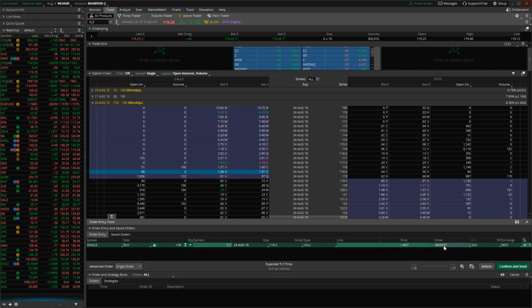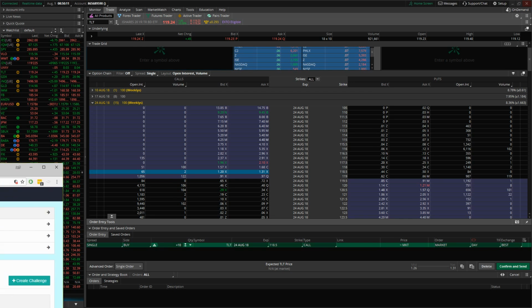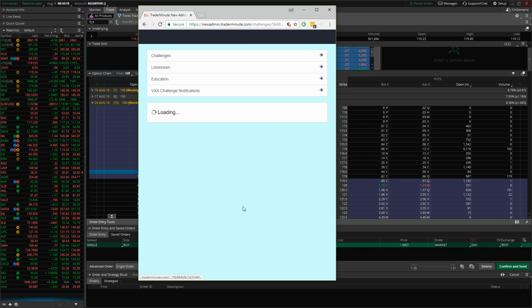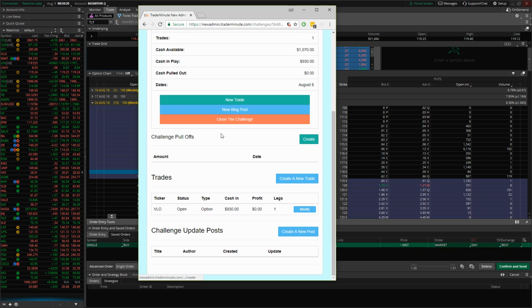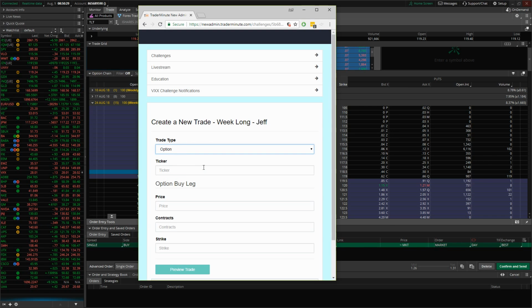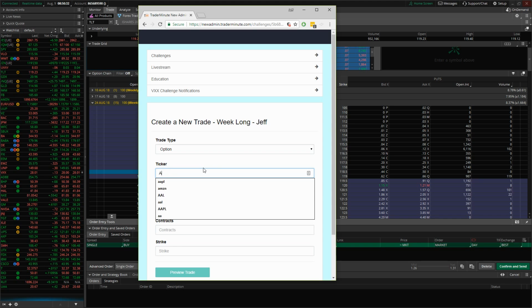Now, with Trader Minute, we also need the alerts to go out. Before I make any trade, the alerts are ready to go out. I personally send out the alerts so that if I do make a change right there on the fly, I can adjust it. The alert system on my end is very simple: trade type, option, ticker, whatever I'm going to buy.